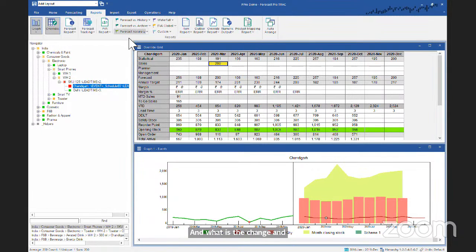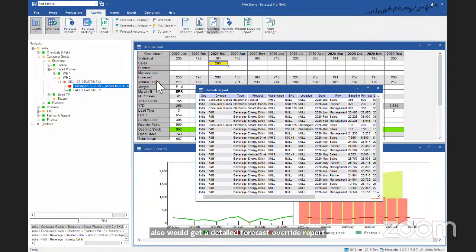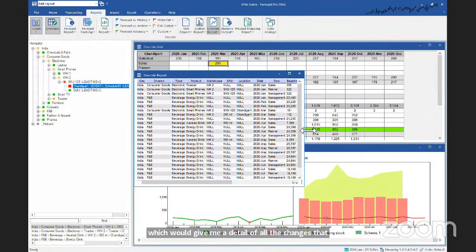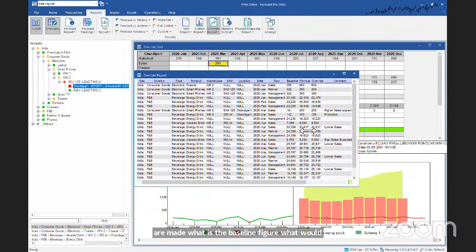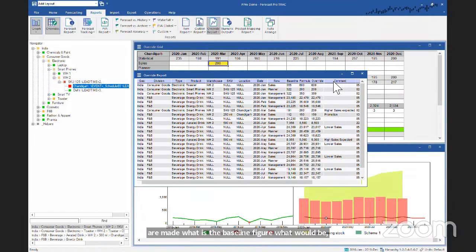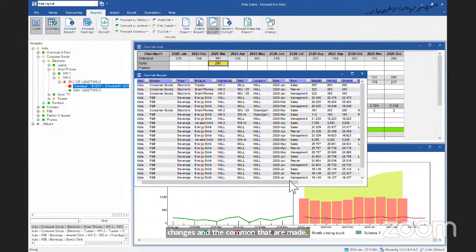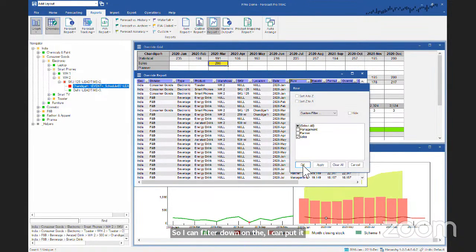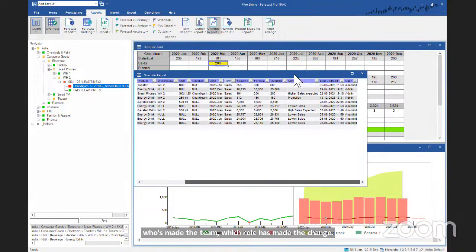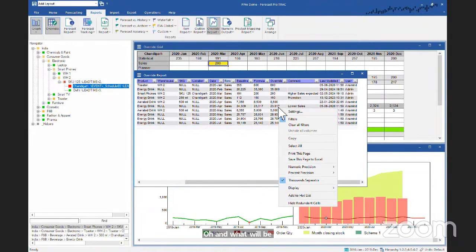Similarly, we also get a detailed forecast override report, which gives me a detail of all the changes that are made, what was the baseline figure, what were the changes and the comments that are made. So I can filter down on these reports. I can filter on a specific row, as in who's made the change, which role has made the change, and what were the comments made there. I can also export this report to Excel to do further analysis. So yes, there is a capability in the tool to add notes. Okay, great.